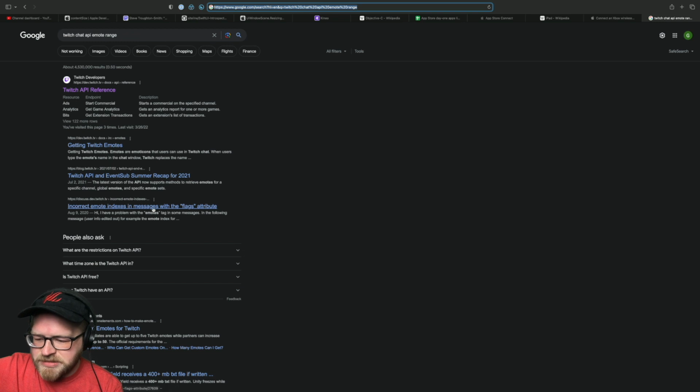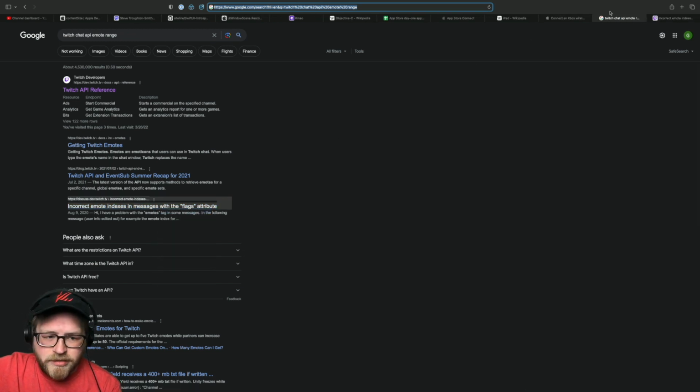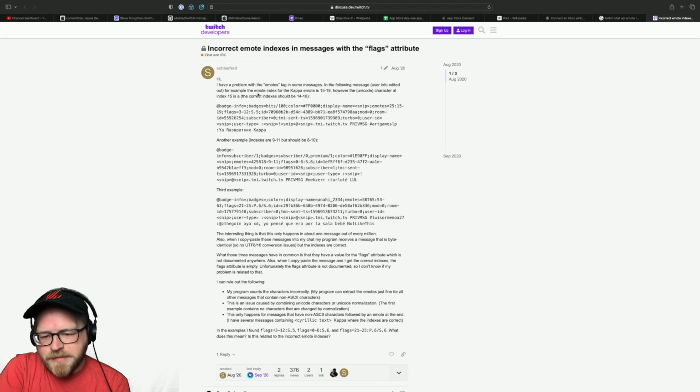Incorrect emote indexes in messages with the flags attribute. I don't know what the flags attribute is. I have a problem with the emotes tag in some messages in the following message, user info edited out. For example, the emote index for the Kappa emote is 15 through 19. However, the Unicode character at 15 is A. Correct indexes should be 14 through 18.